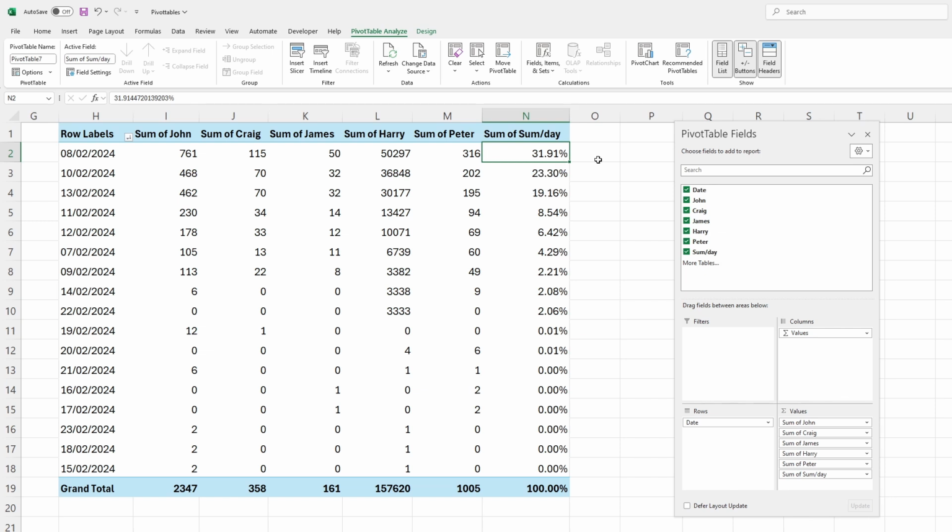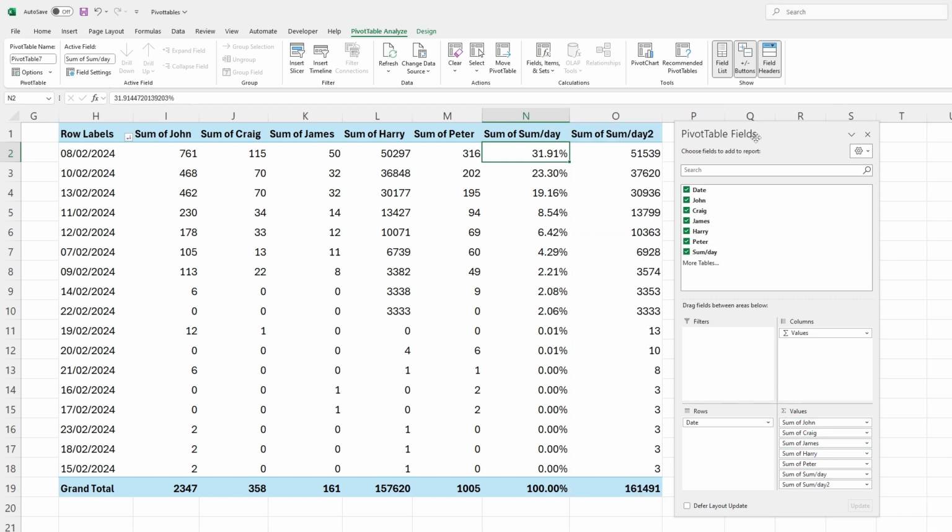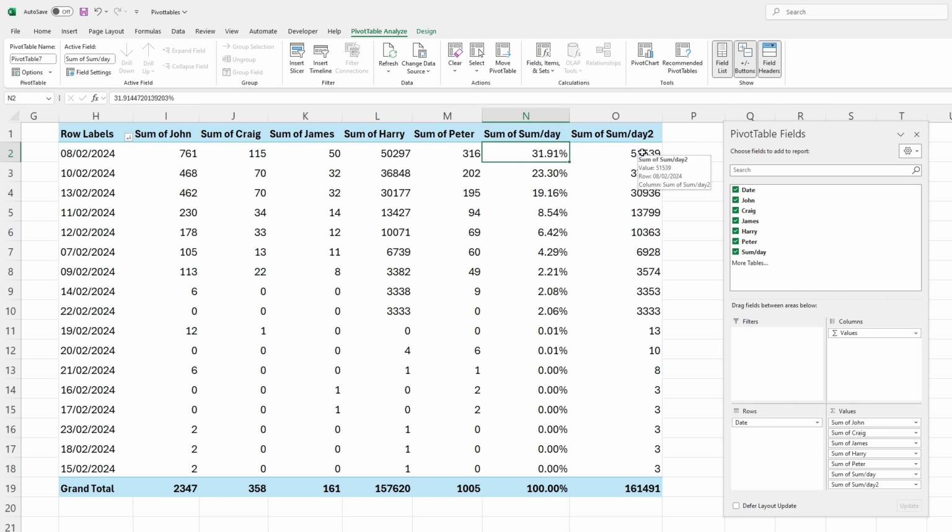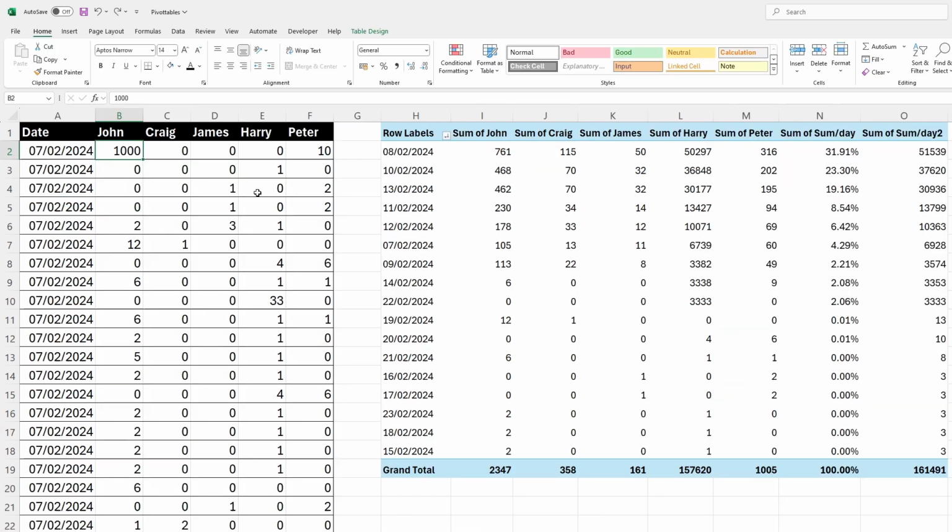Now I wanted to know how much actually was made for that day. The great thing about adding a field is that it adds it to the table, and then we're just going to drag it again and put it there, and it's going to show up as the sum of sum, which is a fantastic feature for pivot tables.